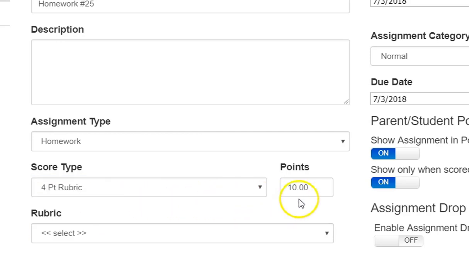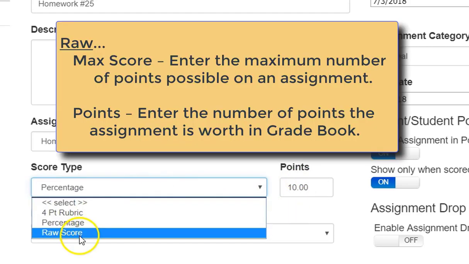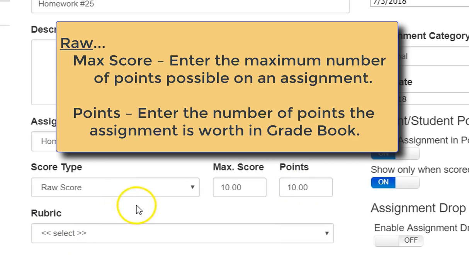When I select that, notice that it's going to just say the points that it's worth within your gradebook. The percentage is going to be, again, what are the points that that assignment is worth in your gradebook, and what you actually enter in the scores is a percentage of this. So if your points are 10 and you put 75, because that's the 75%, it's going to give you 7.5 points within your gradebook. The raw is, again, the traditional method where you have a score that assignment is given.